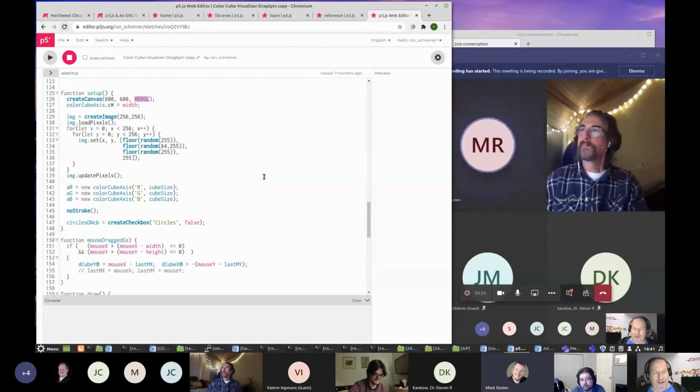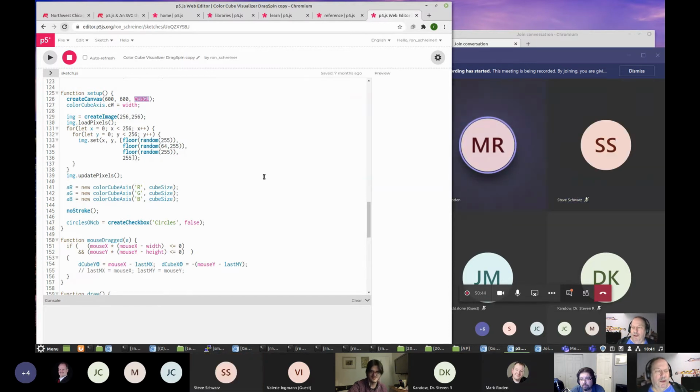I did notice that some of the graphic routines work a little differently, and one or two of them a couple months ago may have been broken in the WebGL mode. Hopefully those got fixed. I reported one. I don't know if they ever fixed it. I can't remember what it was.